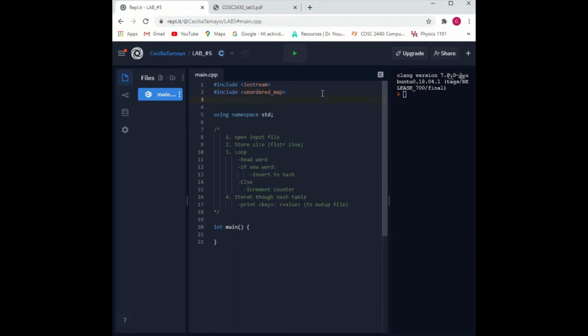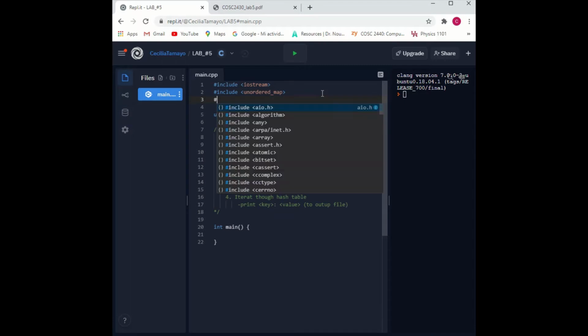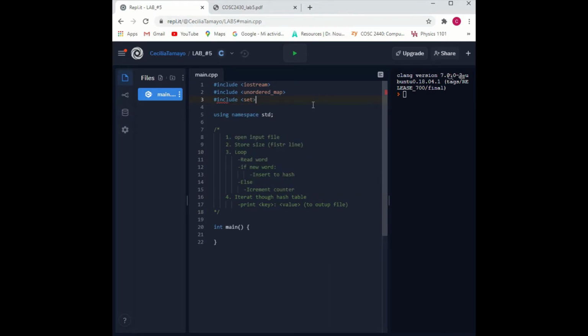I'm also gonna be working with sets, so I'm definitely gonna include the set library. But as I said before, you can be using arrays or vectors. I'm just gonna use sets because I don't want to repeat the values, and sets don't accept any repetitions of values. So that's great for me. That works for me, so I'm gonna use that one.